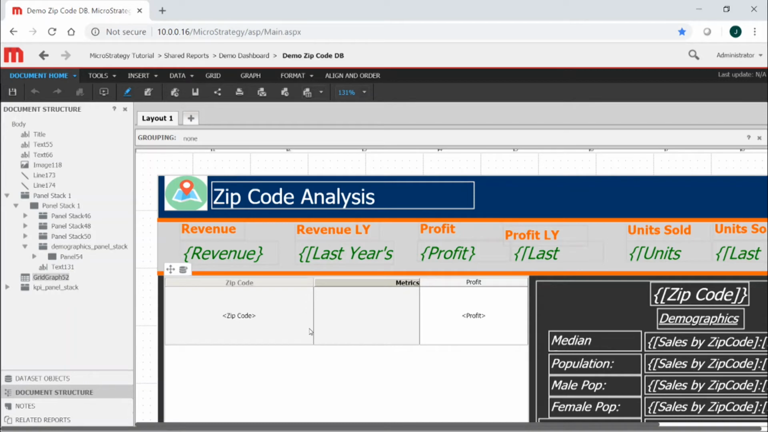But yeah, other than that, that's how you set the targets. So now when we click on our zip codes, our KPIs at the top and our demographic information will change to reflect the zip code that we have selected.